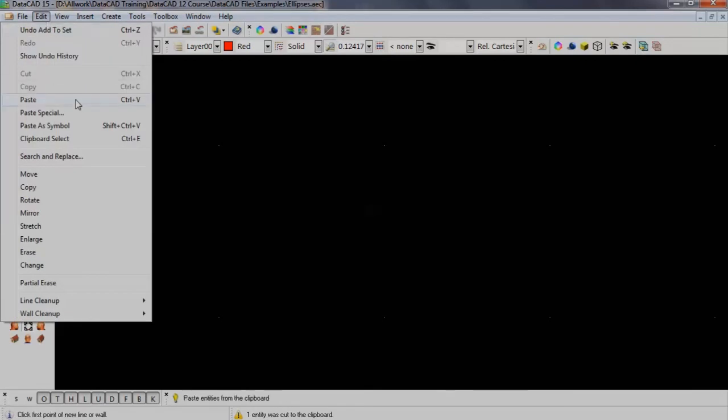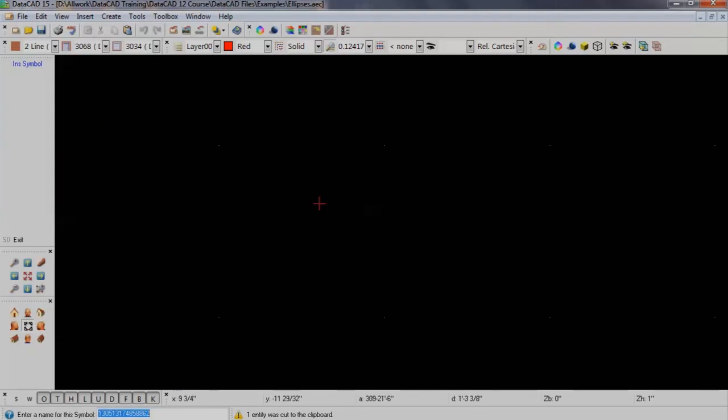And now I'm going to go back to the Edit menu, and I'm going to use a relatively new feature, Paste as Symbol. When I pick Paste as Symbol, DataCAD comes up with a random name. So if I'm really not concerned about the specific name of the symbol in the drawing, I can just accept that. Or if I want to, I can customize that, and I'll just say ellipse.